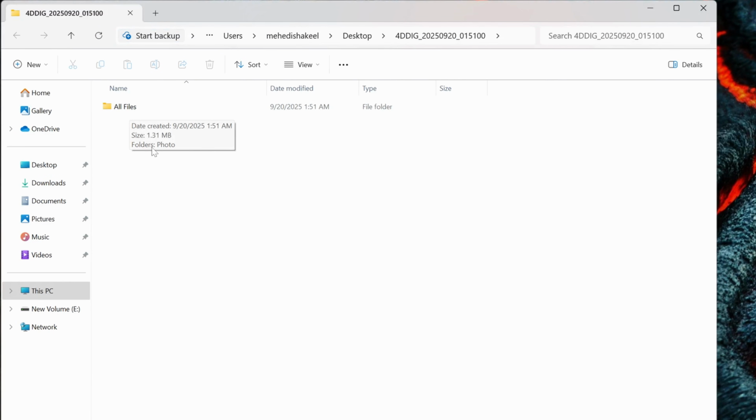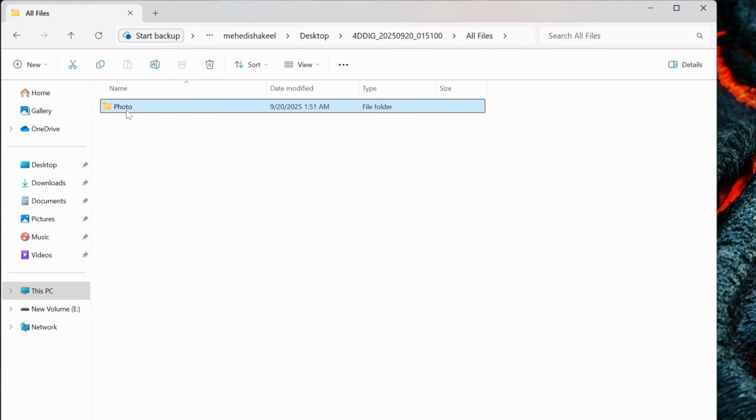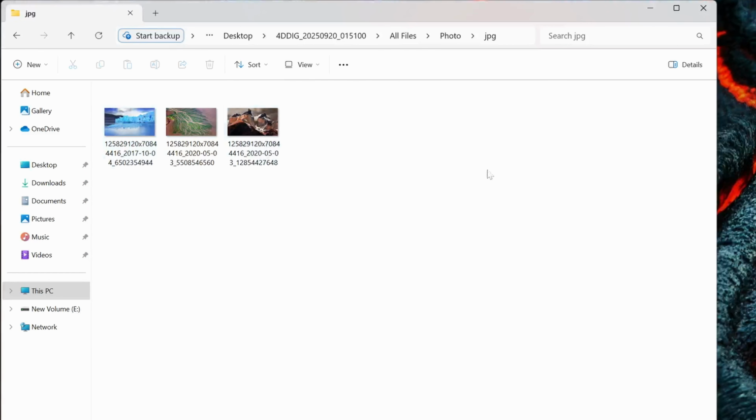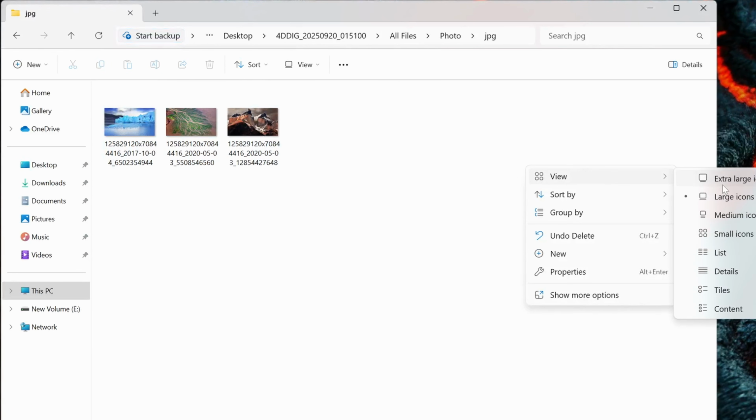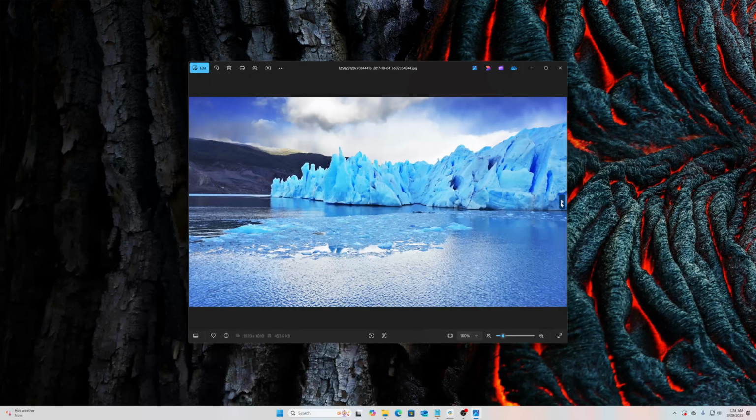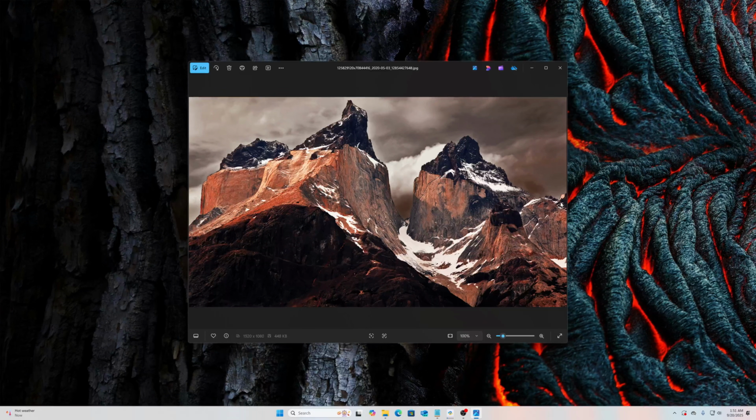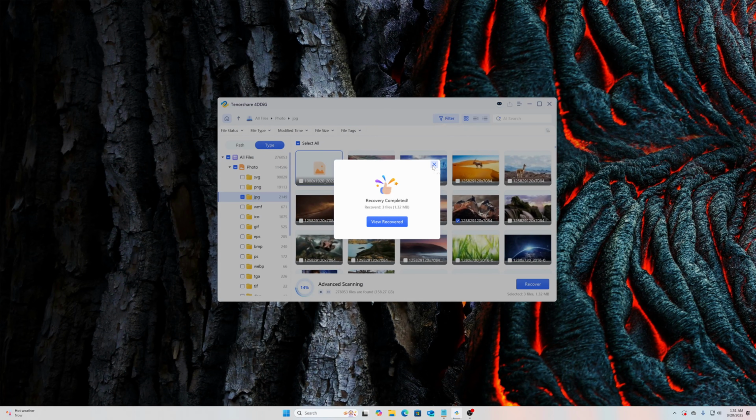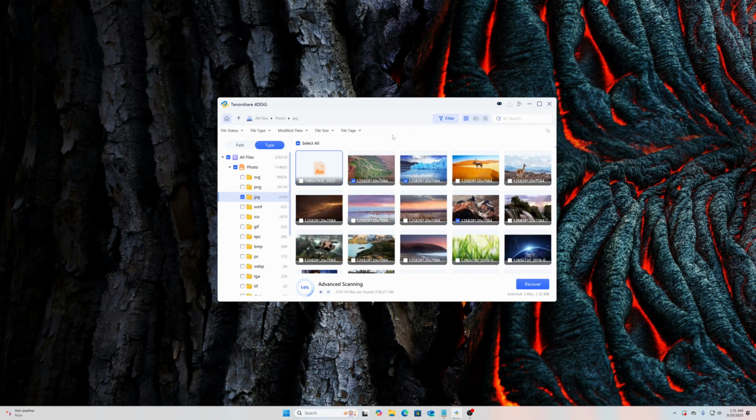Here you can see we have an all files folder. If I open that folder, then go to photo, then JPG, here you can see we have recovered these three photos, and the resolution is very good. It's completely original. So guys, like this, using this application, you can recover all of your accidentally deleted files, photos, images, videos or any other documents very easily.